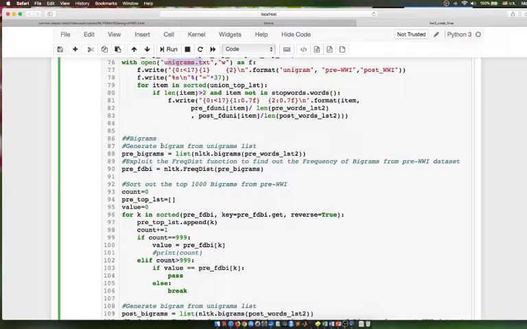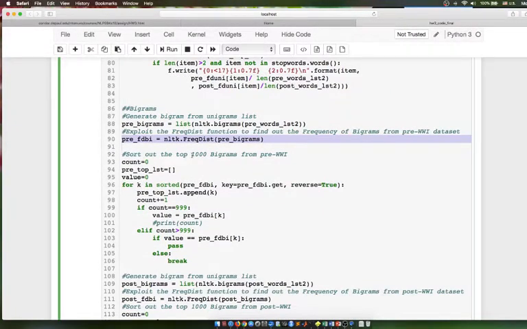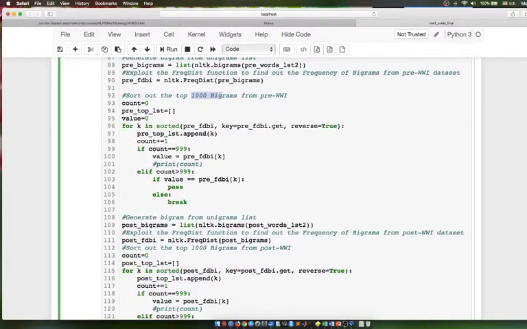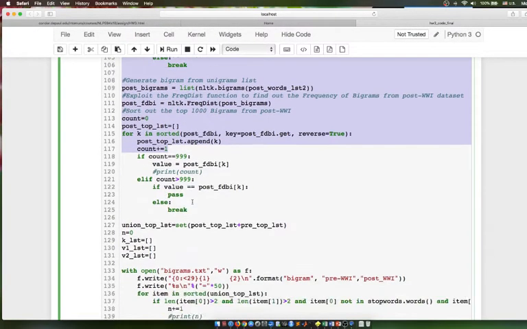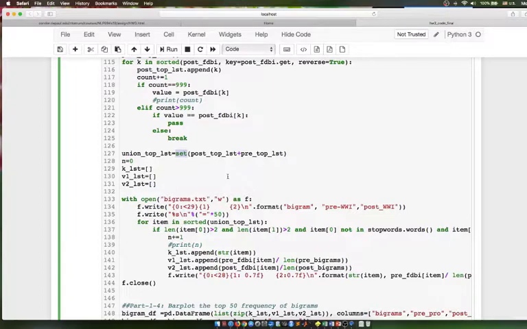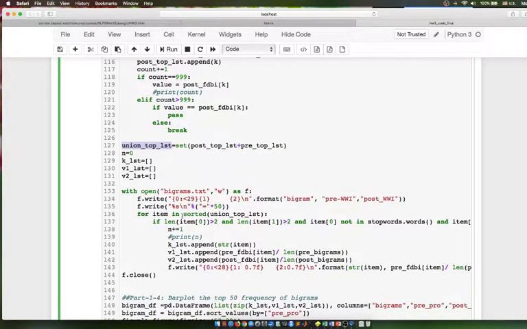For the bigrams, it is basically the same as for the unigrams, but we use the bigram function to get the bigrams and the frequency function to get their frequencies, and then get the top 1000 bigrams from both datasets. Then we use the set function to get the union of the bigrams for both datasets and save it in a list, filter out all the words with a length of 2 or less and all the stop words, and print it to the bigram text file.